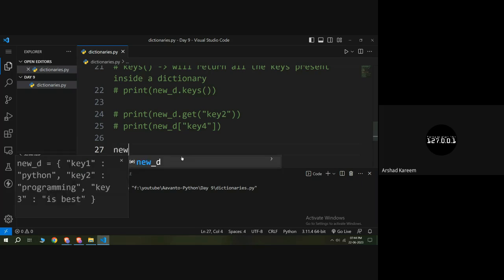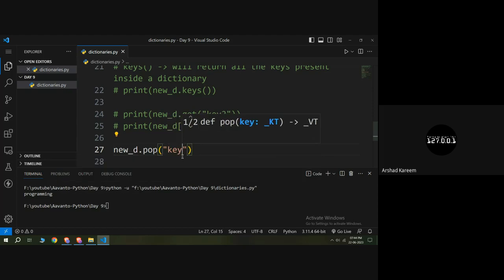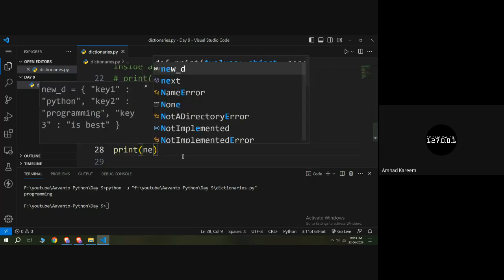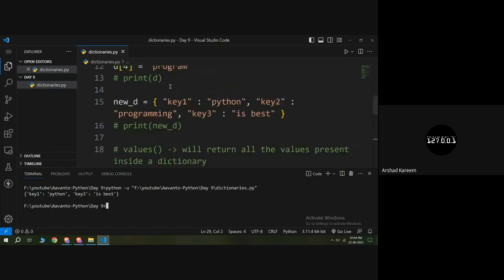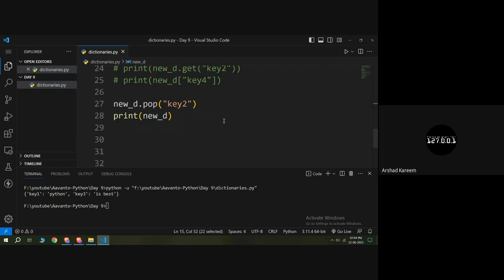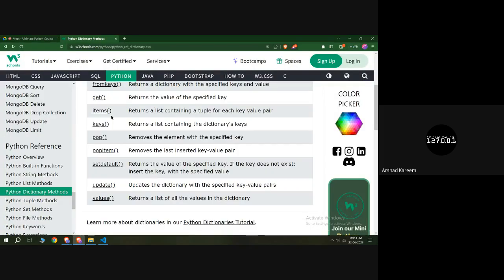If I say new dictionary dot pop, and if I delete key two, and if I print my new dictionary again, I am expecting that the key two will be deleted now. Let us see. Yeah. You can see I have only key 1 and key 3 now. The key 2 has been deleted from my dictionary. So this key 2 and the value of the key 2, programming, has been deleted. And if I give a key which is not present, I think I will get an error. Yeah, I got an error which is key error. So this is the thing about pop function in dictionaries.